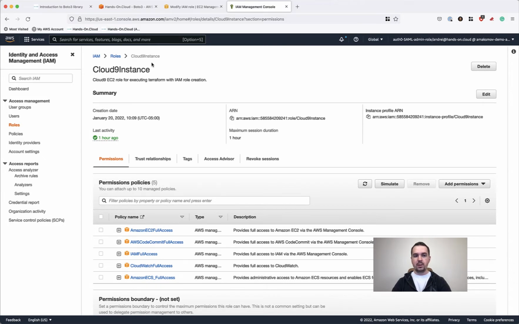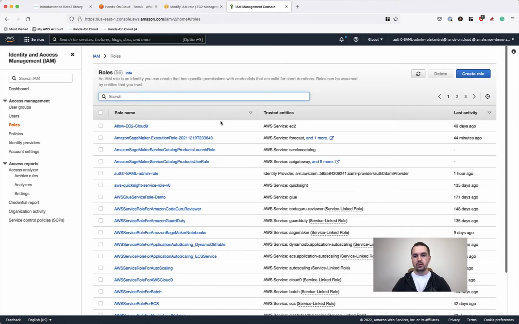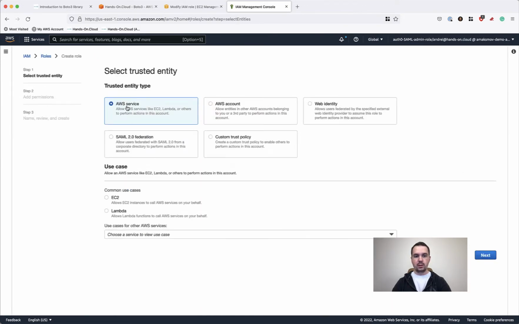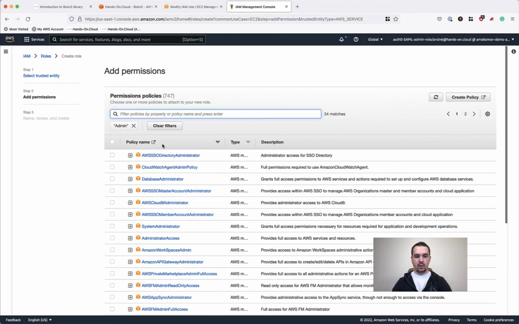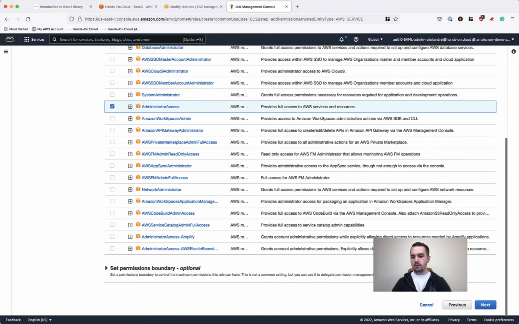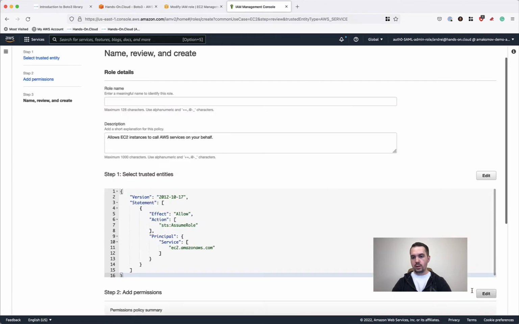So let's create a brand new role and assign it to the EC2 instance. To do that, let's go back to the roles, hit create role button, choose AWS service role. Use case is going to be an EC2 instance. Then we will hit next. In the policies list, we will type admin and choose administrator access. That will give our role full admin permissions in our AWS account.